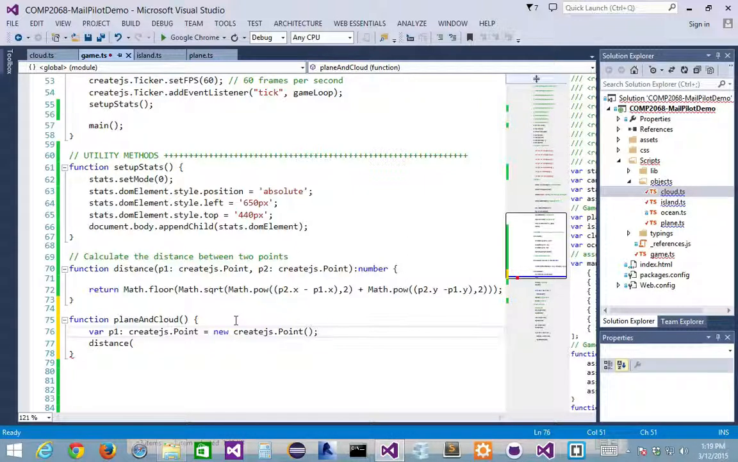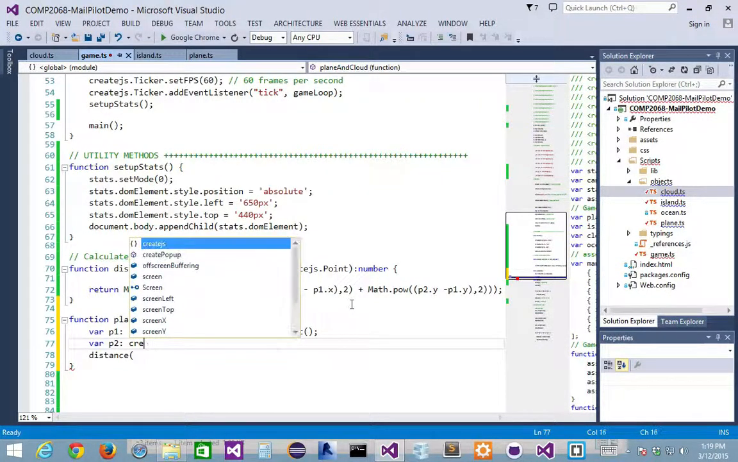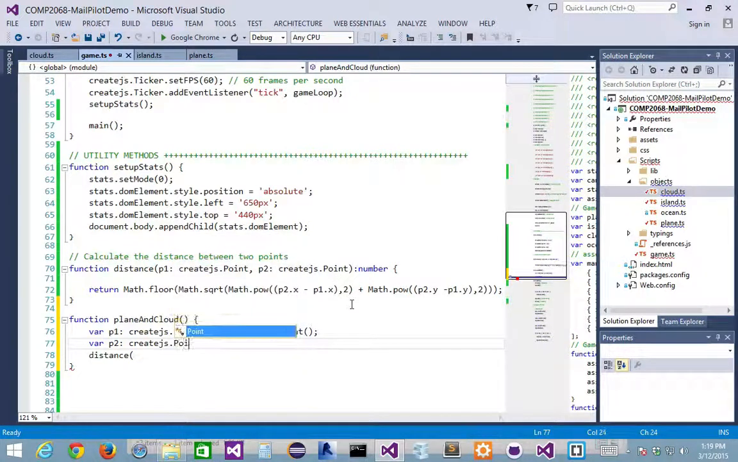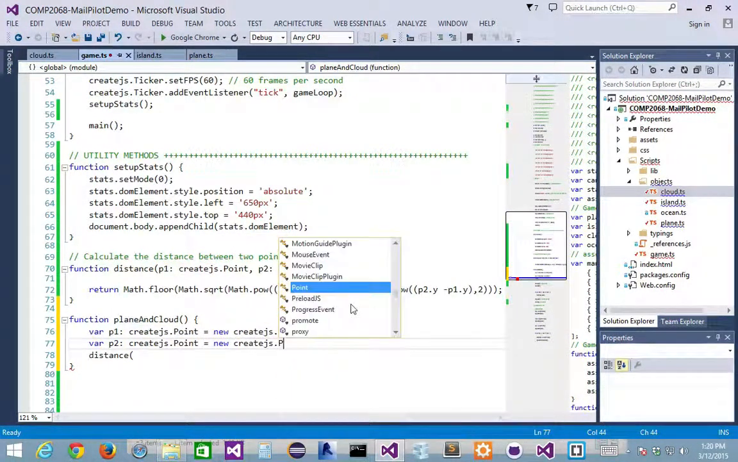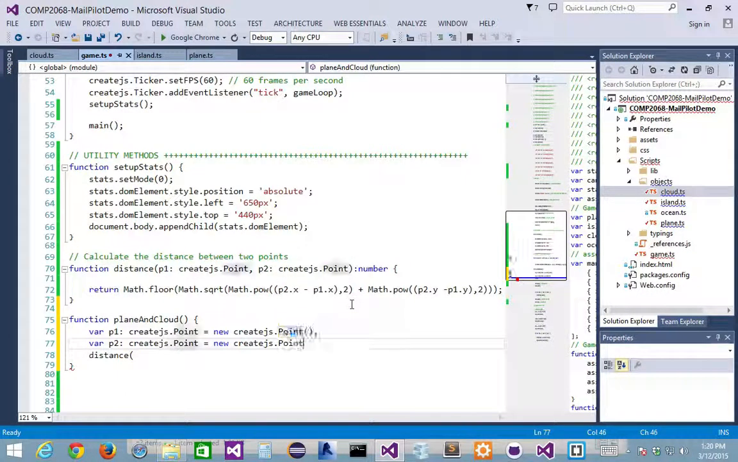I need to do that somewhere. I need to create the point somewhere, right? I could do that in here, or I could do that somewhere else. But let's just do it here for now. Because if I create it, I destroy it after the scope is done. Right? So it's okay. And I'll do the same thing. createjs.point, and is equal to a new point. So, but it's not defined yet, right?